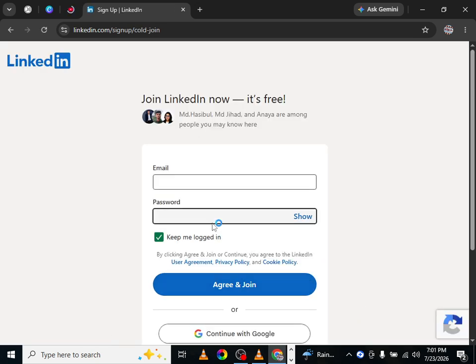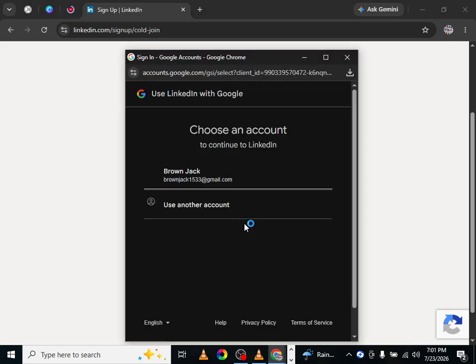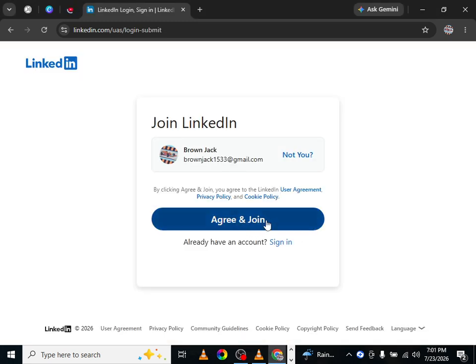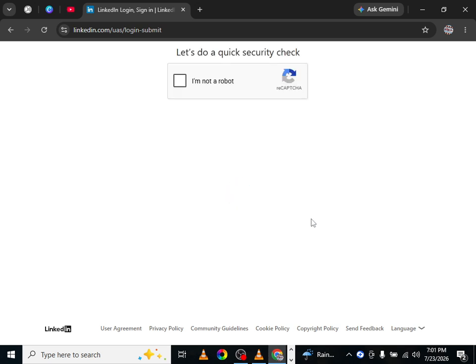Then click Continue. On the next screen, enter your first name and last name exactly as you want them to appear on your professional profile. After that, select your country or region and enter your location if prompted.